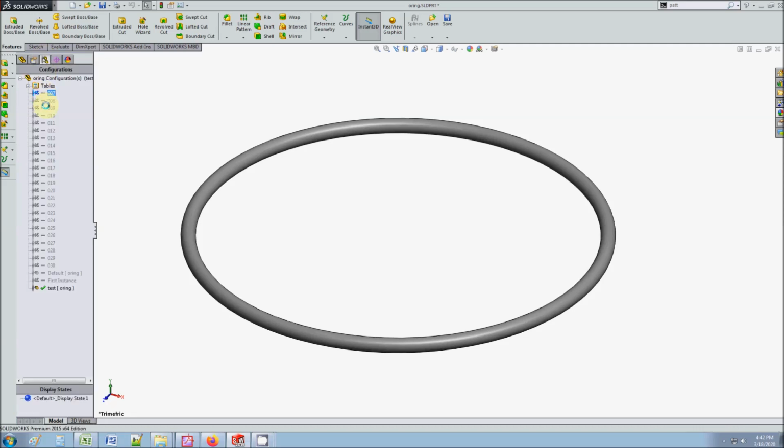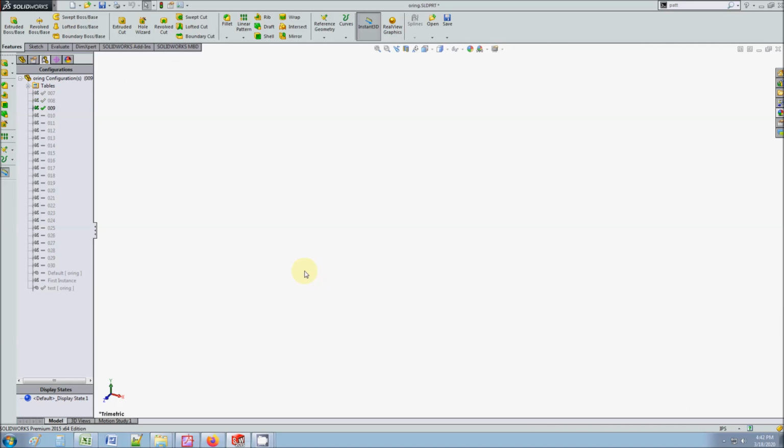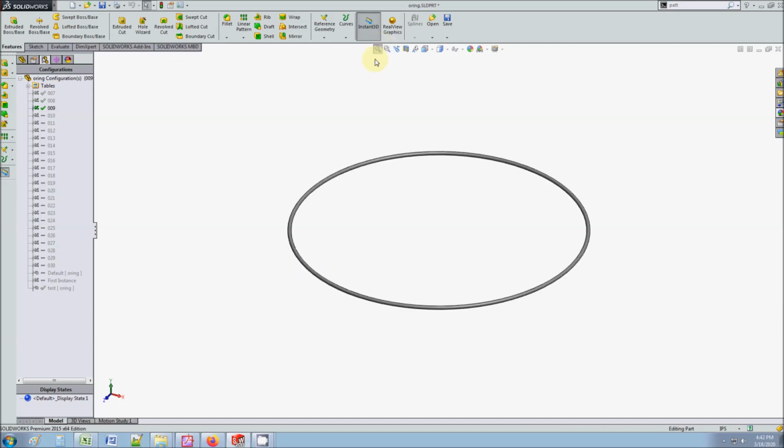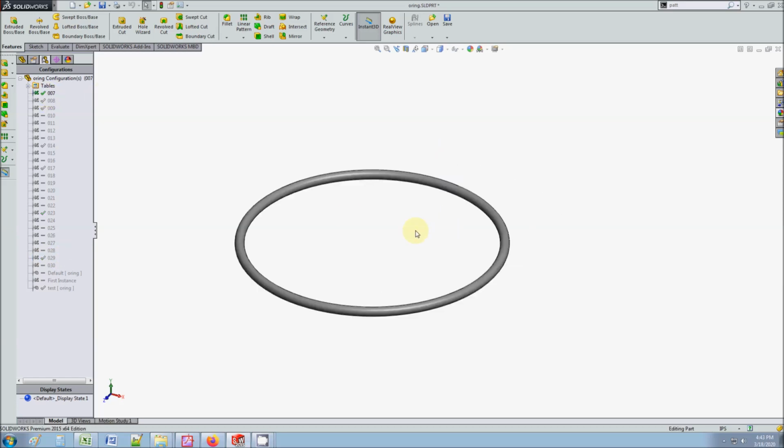And watch what happens. You see that? It inserted. Let me zoom out. See, it inserted all those configurations in one shot. So that's the benefit of the design table. It's that I can insert all these configurations in one shot.